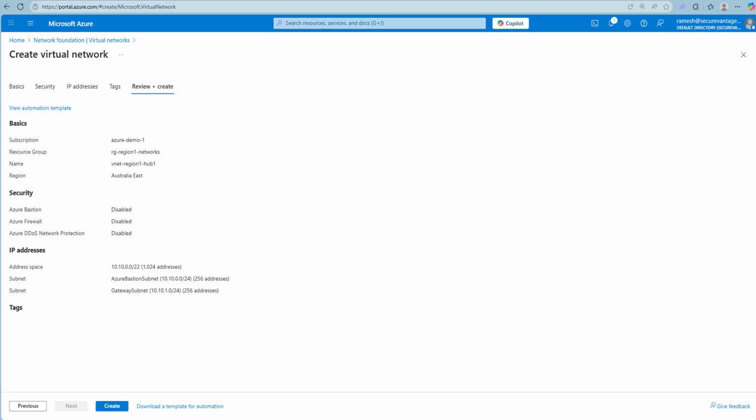You will see a confirmation screen like this one. It summarizes everything you've configured: subscription, resource group, address space, subnets, and security options. I see everything looks correct. Let's go ahead and click the Create button to deploy the virtual network.